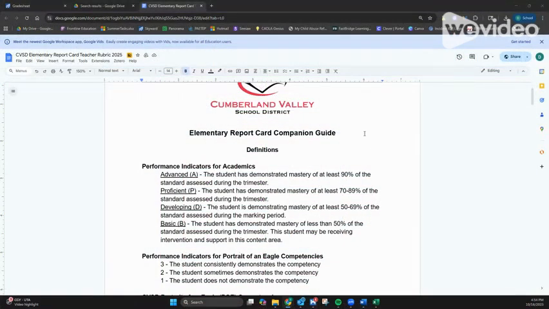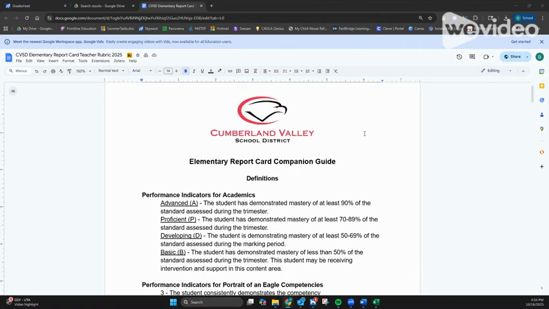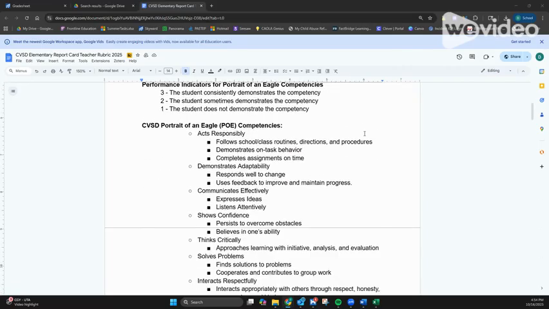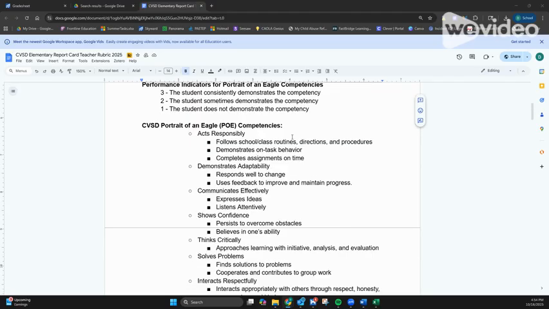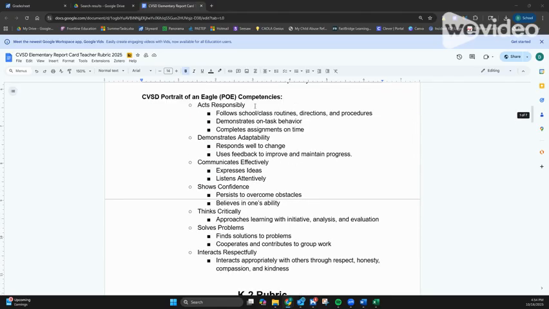We also have a companion guide for you to score students using the Portrait of an Eagle competencies. This document is a guide for you. It's not something you need to fill out for every student, but it can be used to help you make decisions when it comes to deciding on their Portrait of an Eagle competencies. You can see here we have the description of the scoring. Student consistently demonstrates the competency, sometimes demonstrates the competency, and does not demonstrate the competency. And we listed out the competencies as well as a version of the I can statements connected to those.